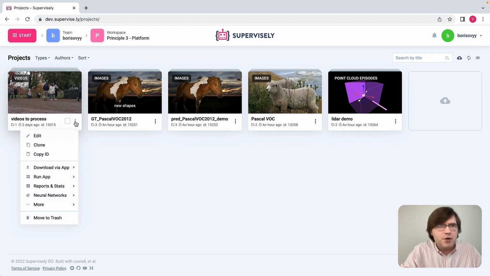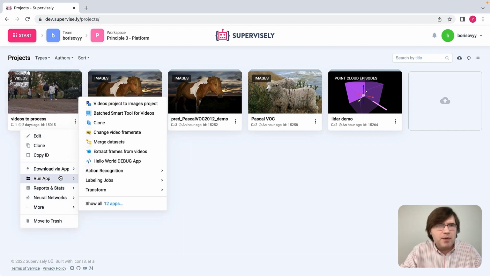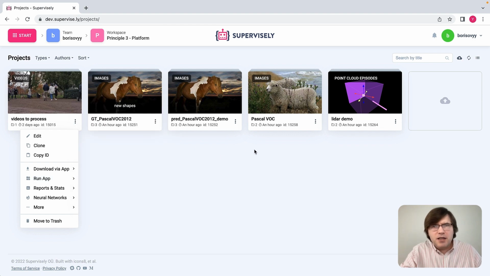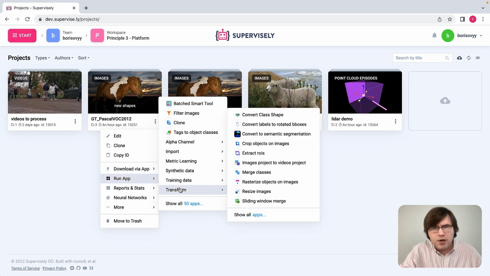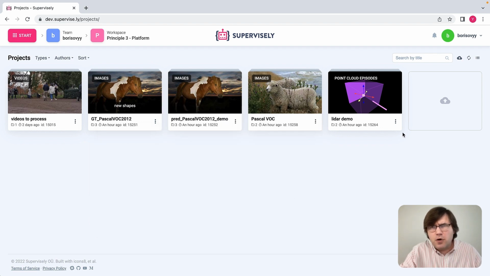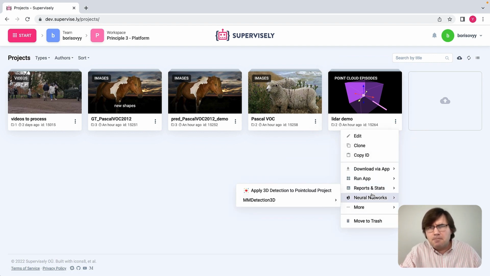So, for example, if I click on a video project, I will see a bit different grouping. There will be a bit fewer apps that are applicable to a video project. But at least once you click on a context menu, you know what apps you can use straight away. And the same goes for other project types like point cloud episodes. You can click and see what you can do. So, for example, if you run this app and you have the model deployed, you will process your point cloud data with the deployed models that will put, say, cuboids on this raw point cloud data.